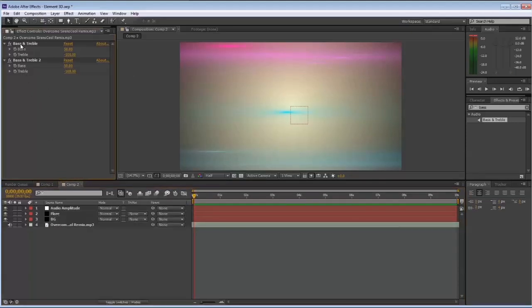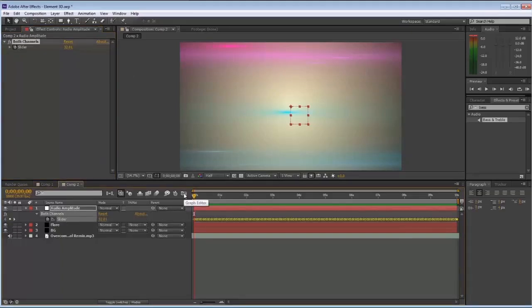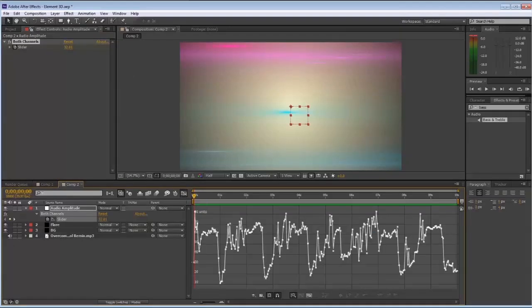So there we have the audio to keyframes, and delete the bass and treble already, otherwise the sound is ugly. So delete the left channel and the right channel, so we're only going to look at both channels. And when you press U and look at the slider values in the graph editor, you can see all the points varying in height and value.